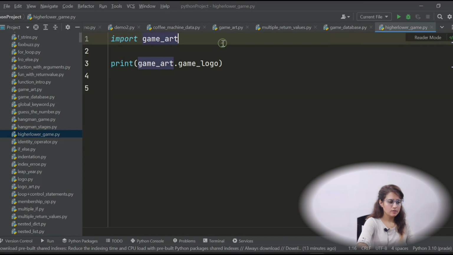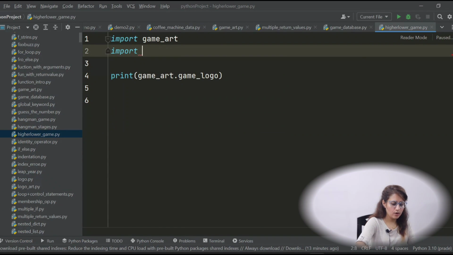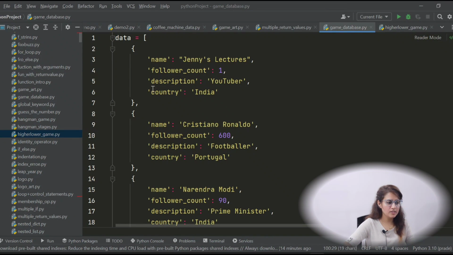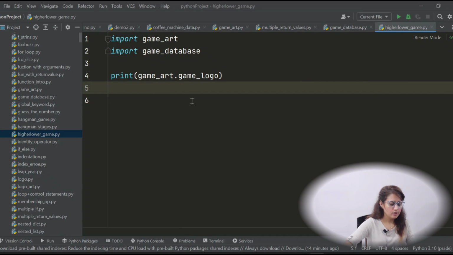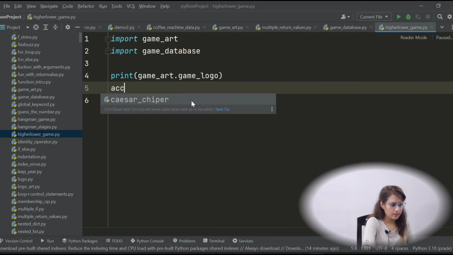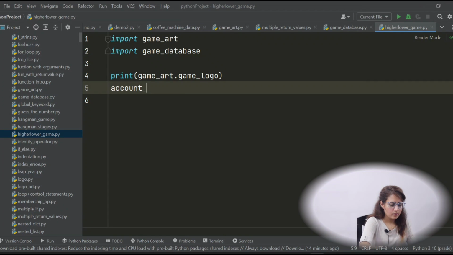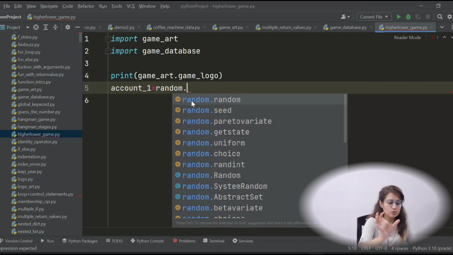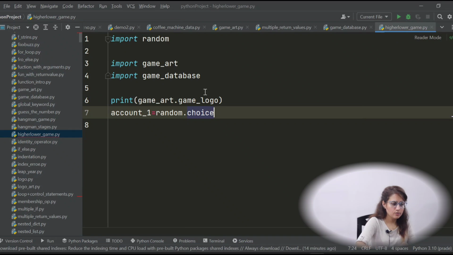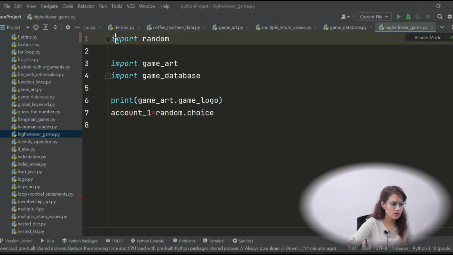Randomly from the database. So first obviously you have to import that file also, game database. So from game database, from this list data, you have to fetch two random accounts, right? So let's suppose account 1 is equal to any random. So random dot, we have choice. Automatically, see, we get here that this random module has been imported.